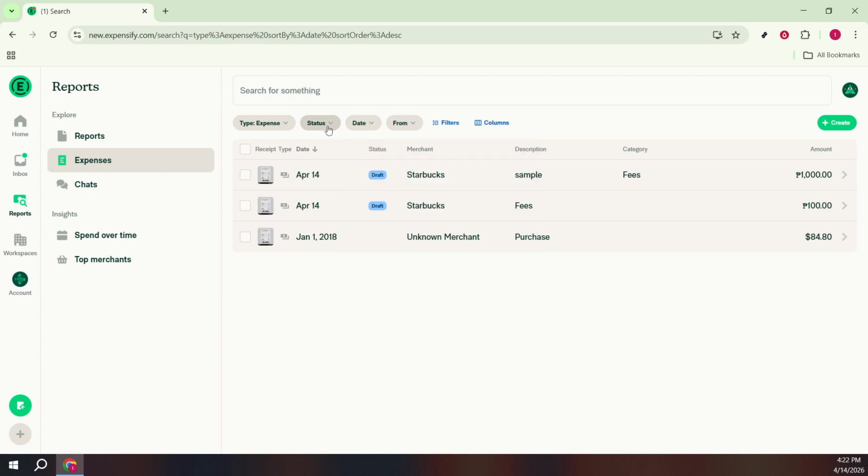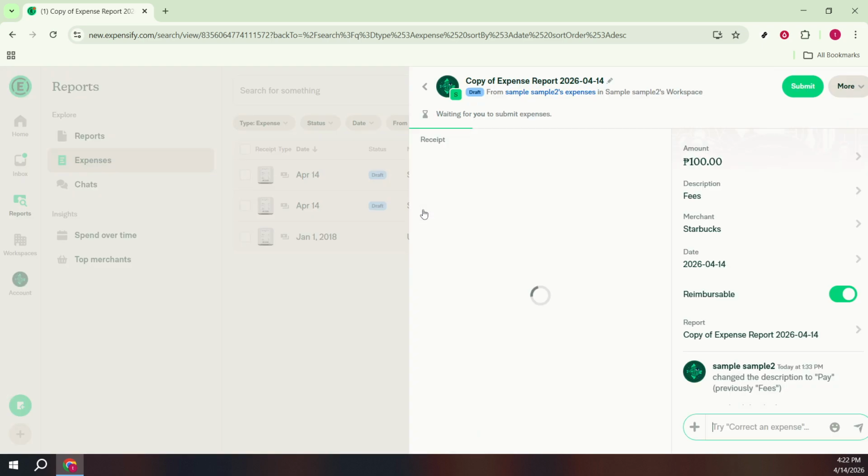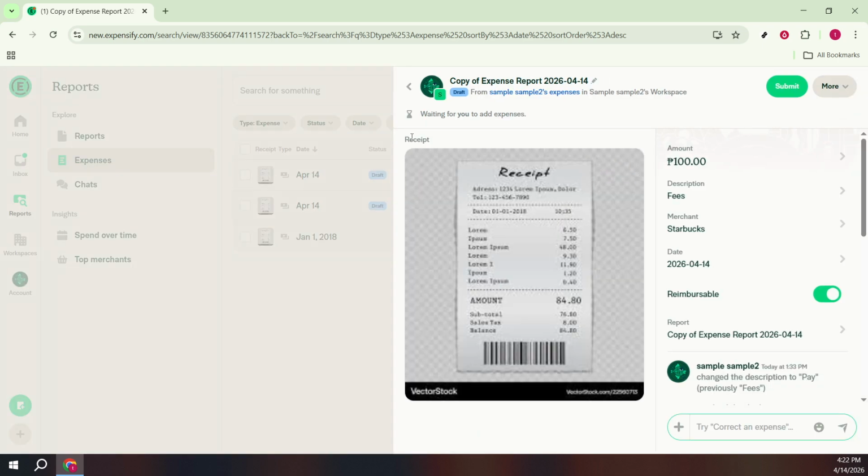Once you spot the expense you need, click into it to open the full detail. Start with the receipt image. Make sure it's clear, readable, and matches the purchase. Date, total, and merchant name should be visible. If something is blurry or cut off, reattach a better image so it won't get flagged later.